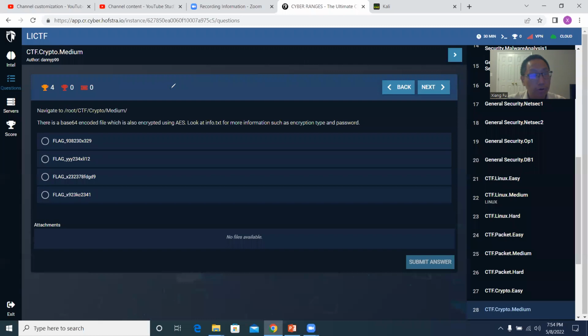For the next challenge, similarly, we got a file, but this time the information is first encrypted using AES, and then this encrypted file is encoded using base 64. So the idea is pretty simple. Starting from the encoded file, we will do the base 64 decoding first, and then we will try to decrypt it using the AES.